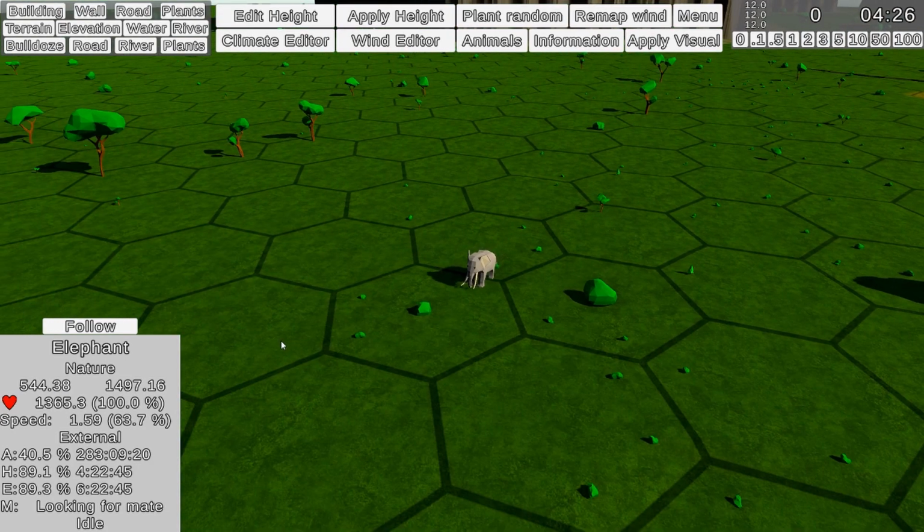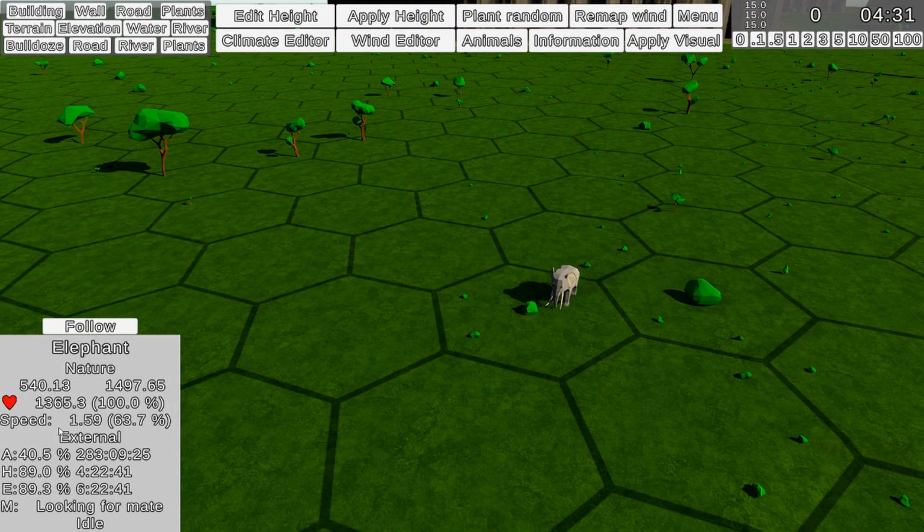For example, you can see here, this is the age. He is 40% through its lifetime, and he's been alive for 283 days, 9 hours, 45 minutes. It's the same time as this. You can see hour, minutes, and days. Same goes with hunger, although it indicates how full the animal is, not how hungry it is. This is the time to starvation. This is the energy. This is the time to exhaustion.